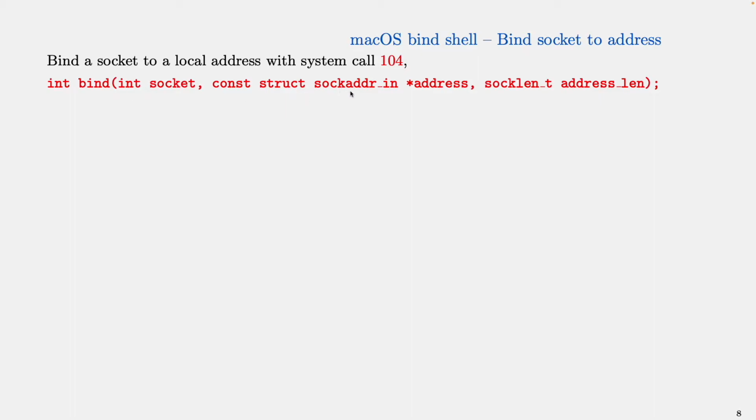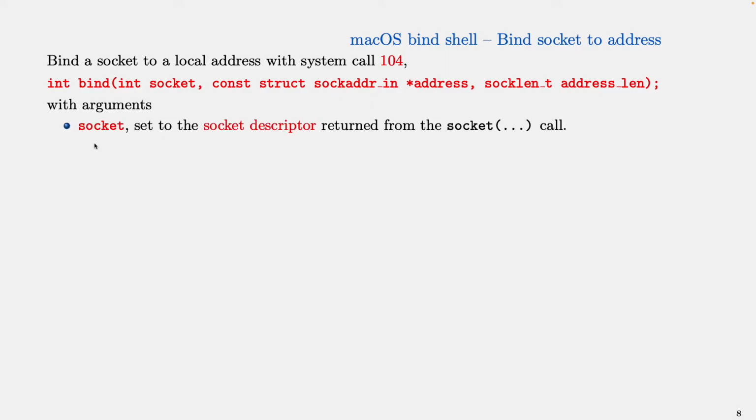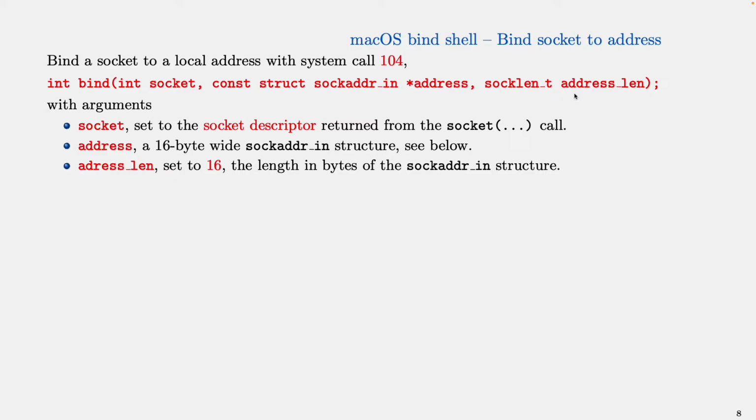So here I already replaced it, sockaddr_in. Internally, of course, this is exactly the same as sockaddr. It's just a different structure declaration in the C prototypes. The first argument is a socket descriptor, and here we simply use the socket descriptor returned to us by the previous socket syscall. The second argument, the sockaddr_in pointer named address, is a 16-byte wide structure whose components we will describe in a moment. The third argument, address length, will just be set to 16 because it's the length of this sockaddr_in structure, and this is a constant, so we just set this to 16, irrespective of what we fill in here.